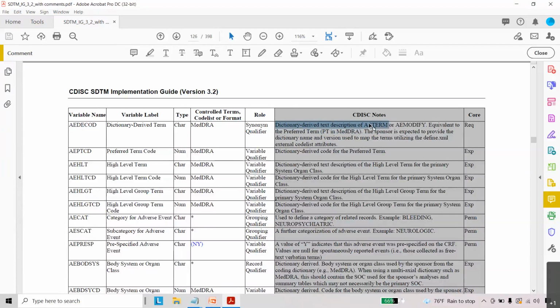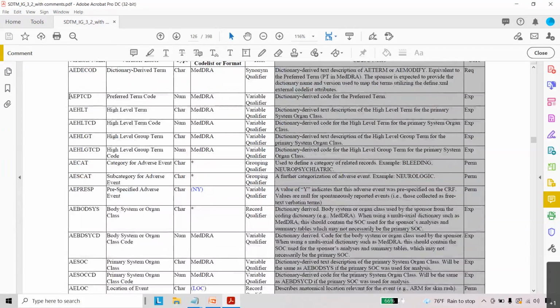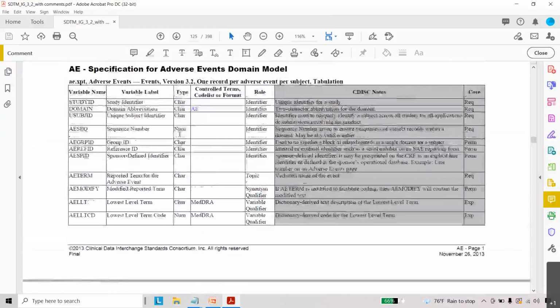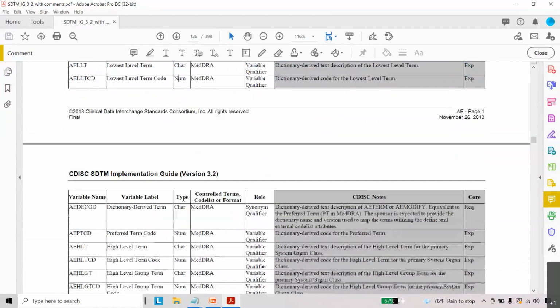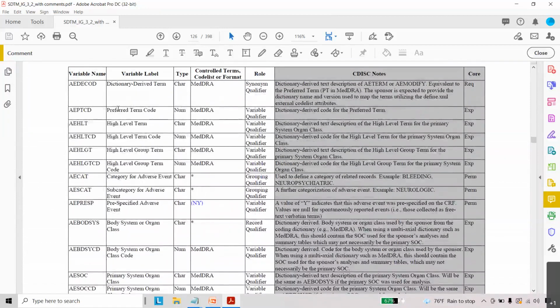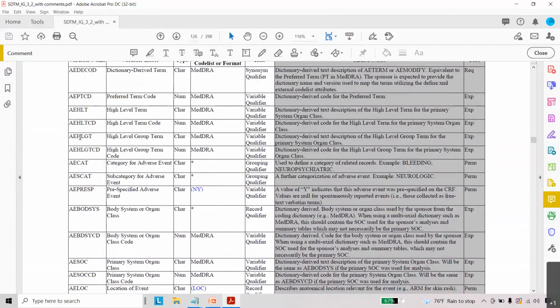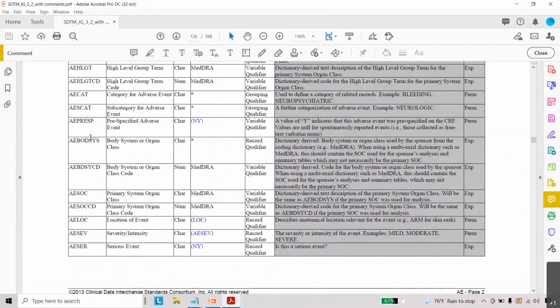It is the verbatim term, and it is a topic variable. And when you slightly modify the AE term, you can see AE modify values. That's why you can see here AE term or AE modify, and it is equivalent to the preferred term called in MedDRA. And AE PT code is a numeric variable, and up to here all these are character variables. But when we see MedDRA, then some numeric coding variables you can see here. So like this we have AE HLT, HLT code, HLGT, HLGT code.